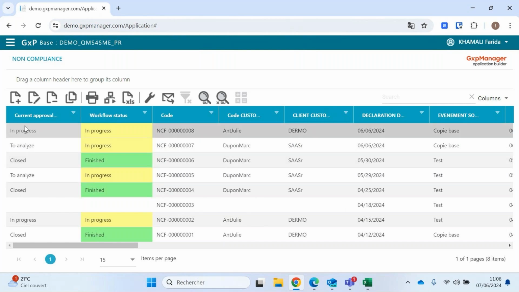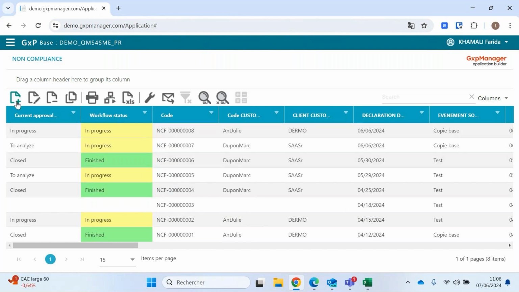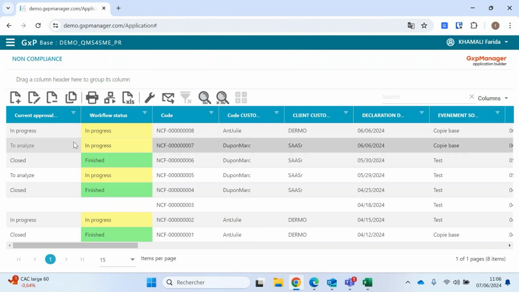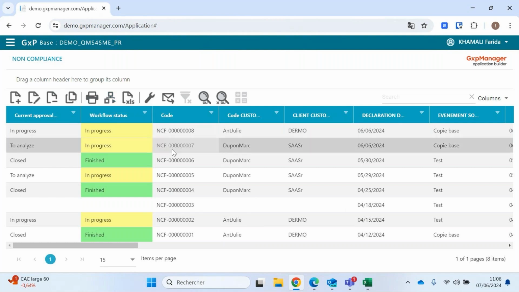So this is an example, but this will follow all your processes. What you have here is a menu that will allow you to play with all your non-compliance or any forms that you want to create. Here you have the creation one. You can edit a form, delete, copy, print, or create a workflow. But what I'm going to show you right now is how to create a new compliance form from scratch.